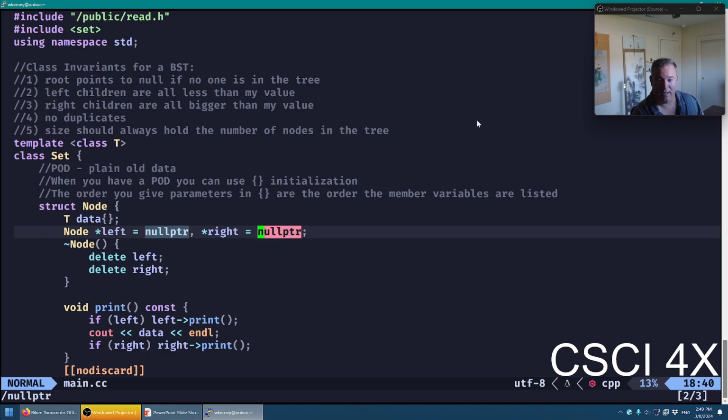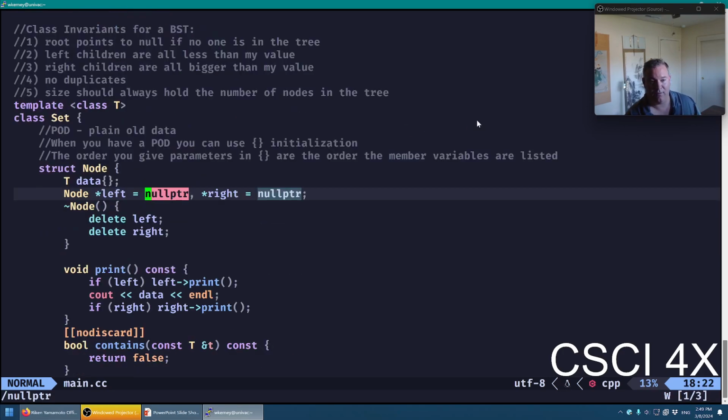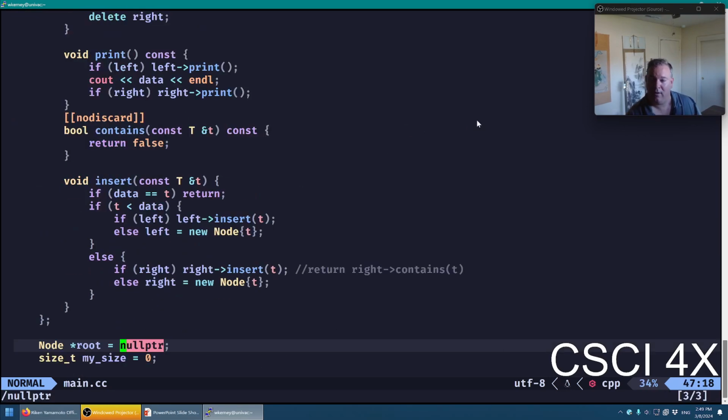So I can go n to go next, n to go next, n to go next, and it's going to cycle through all of the places in the file where the word null pointer appears. This is very useful, especially when your programs get bigger and bigger.